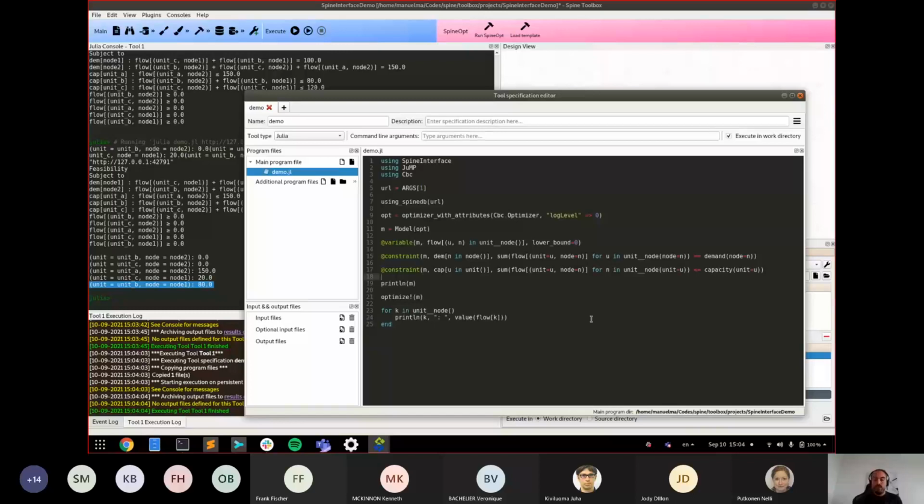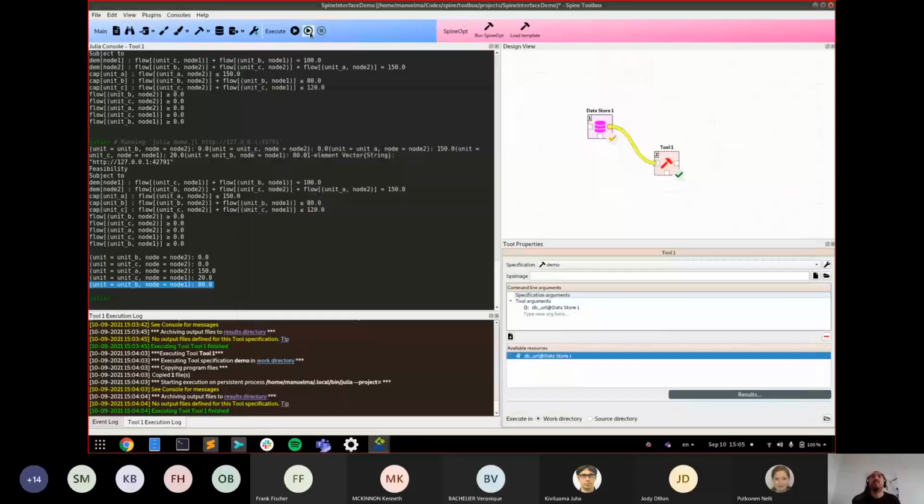So we can take that into account by writing an objective for this model. So it will be minimize the sum of the cost of each unit times the flow on that unit. And I will write it like this. So it's a sum like that for all u and n in unit node. I think this is correct. Let's see.